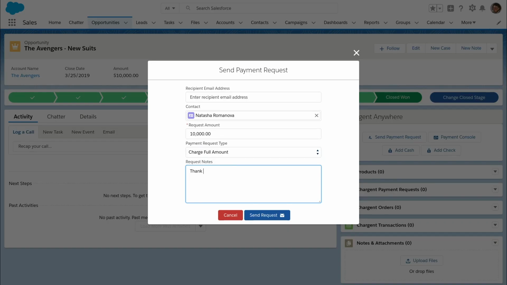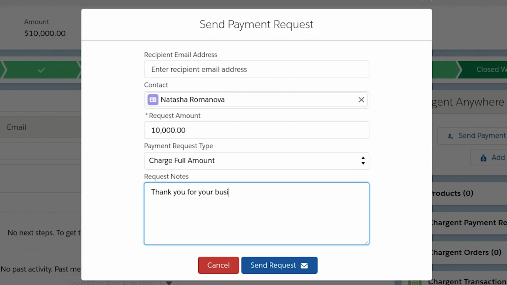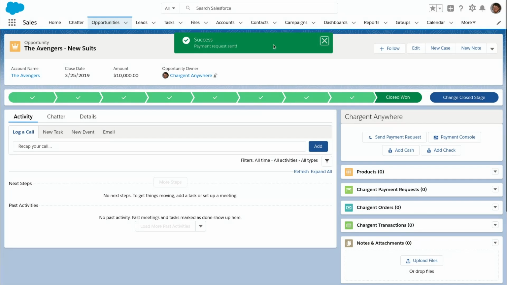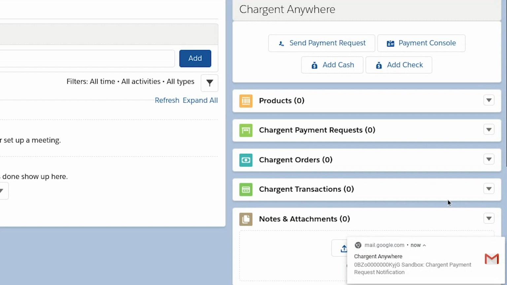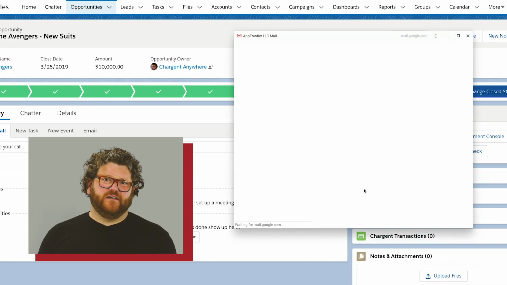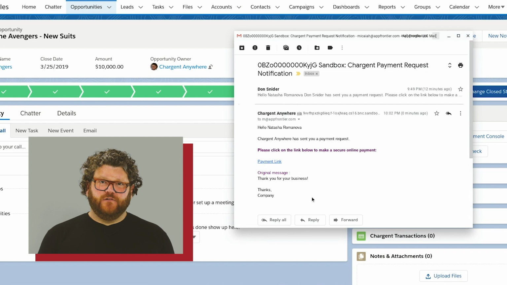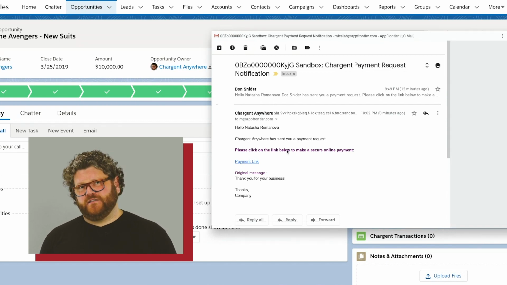As well, I could drop in a note such as, "Thank you for your business." Then just click the Send Request button. And now Natasha will receive an email notification from you. We see the email notification in the lower right-hand corner of my screen. This email is 100% customizable. You have full control over what is seen by your customers.